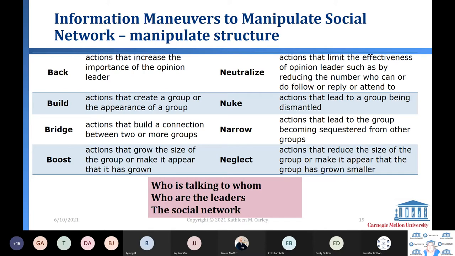The other methods, like building, bridging, boosting, are ways of building groups, bringing groups together, or at least creating the appearance that those things have been done. Nuking, narrowing, and neglecting are just the opposite, right?